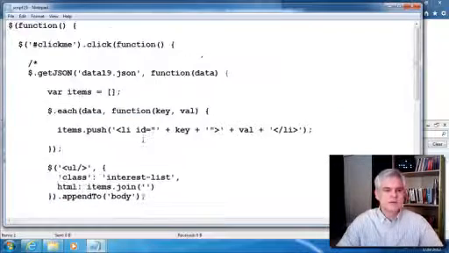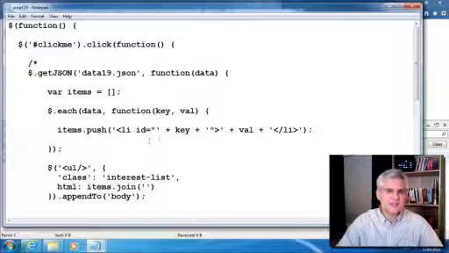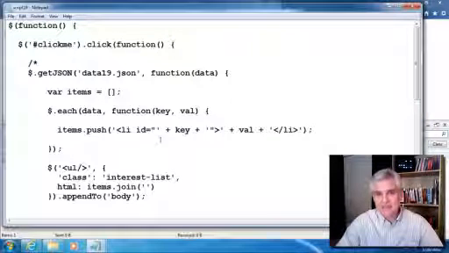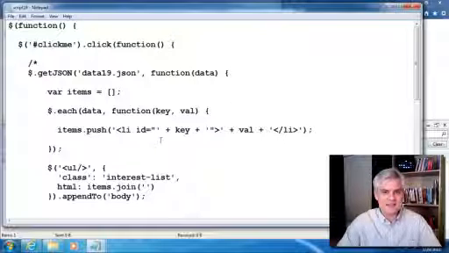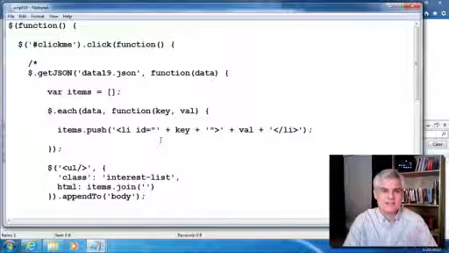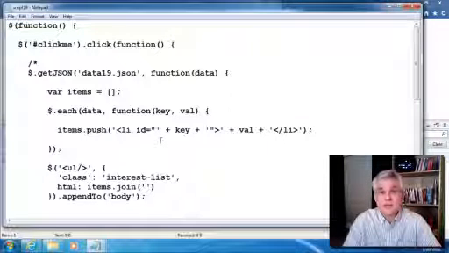Okay, so at any rate, that is how you retrieve JSON data using AJAX via jQuery. Hopefully I didn't confuse anybody. This is not a requirement, but as your skills progress, you will definitely want to use JavaScript and jQuery to communicate with a back-end web server, and this is probably the easiest way to do it.